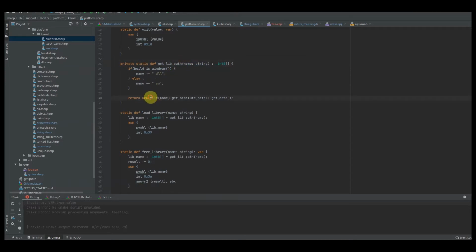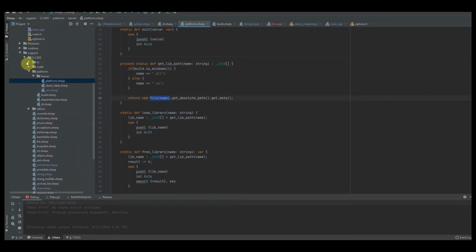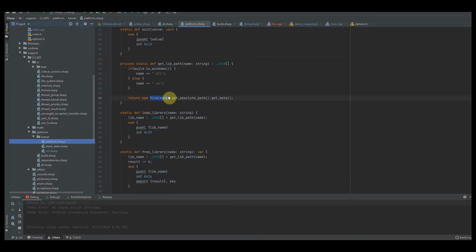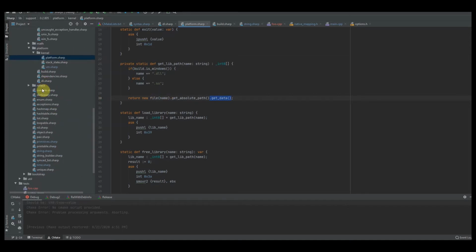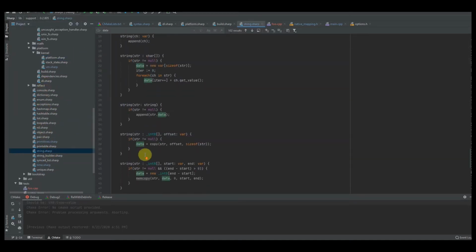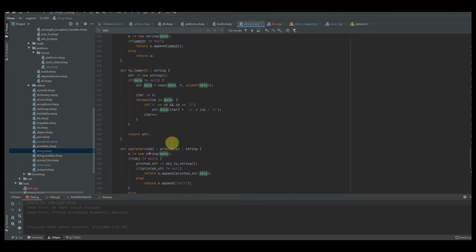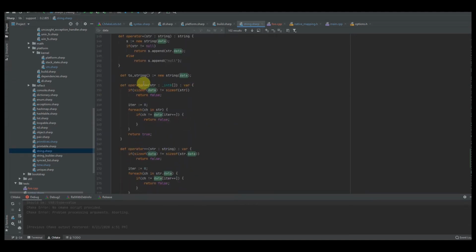Then what we're going to do is use my file system API, written in my programming language, to basically create a new file, pass it the name, and then get the absolute path on that file, and then get the actual data. And get data is calling the get data from the string class that we just went over. If you guys remember, we just recently talked about it, where we're actually pulling out the actual contents of that.